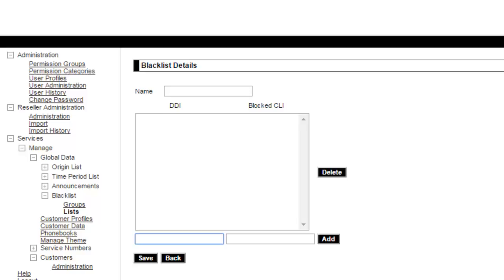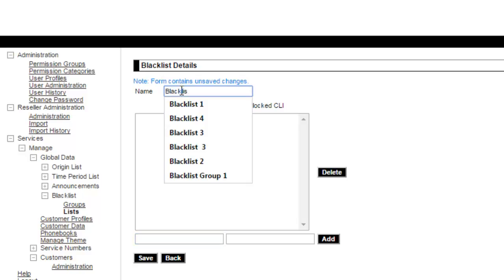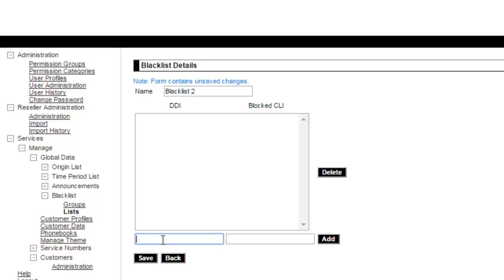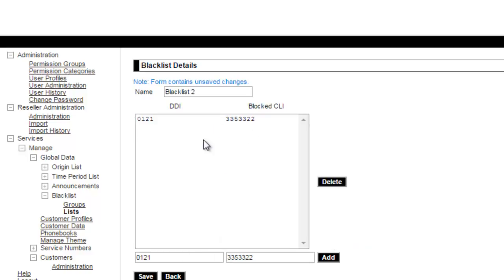So call that blacklist 2, and we're going to add a telephone number to that blacklist. First thing we need to do is add the DDI, the area code for that number, into the DDI field, and the rest of the telephone number will go into the remaining field, and then click Add. If we wanted to add any more numbers to blacklist 2, we would follow the same process and add them all in here. Once we've added all the numbers that we want into this blacklist, click Save.